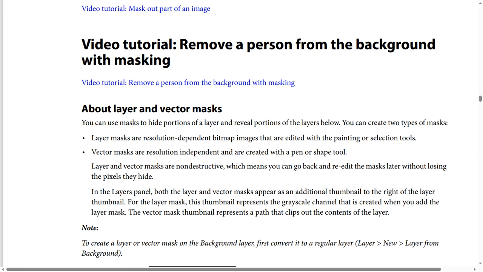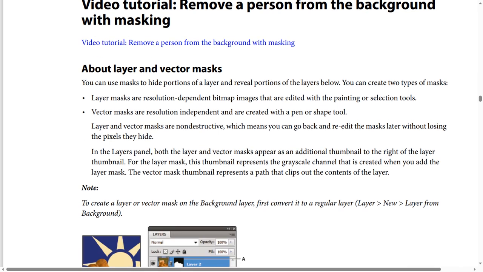About layer and vector masks, by the way, you can use masks to hide portions of a layer and reveal portions of the layers below. You can create two types of masks. Layer masks are resolution dependent bitmap images that are edited with the painting or selection tools. And vector masks are resolution independent and are created with a pen or shape tool.